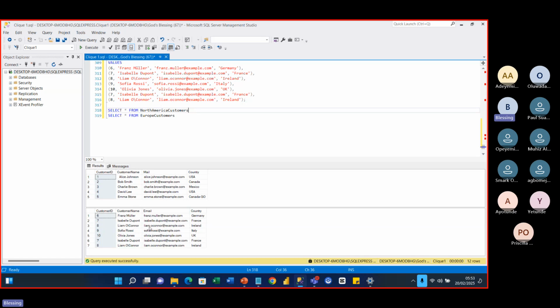So you notice in this Europe customers table, we have 7 and 8 appearing twice here. If I want to append the tables together and remove those duplicates, I will just use union. So instead, we have select all from North American customer, then in between I'll put in the union, select all from Europe customer.